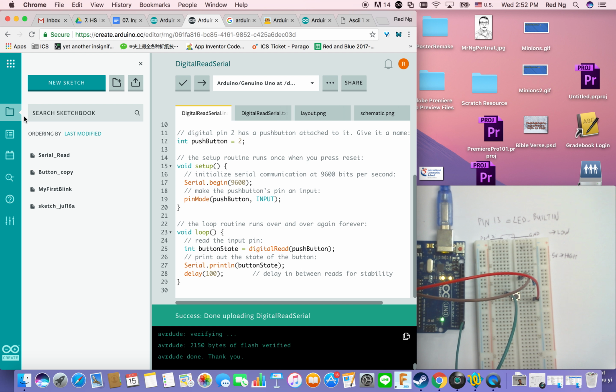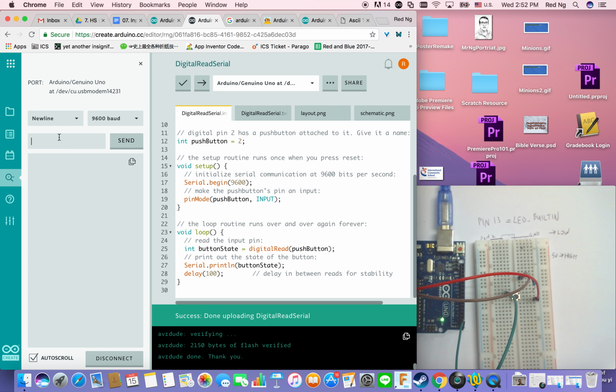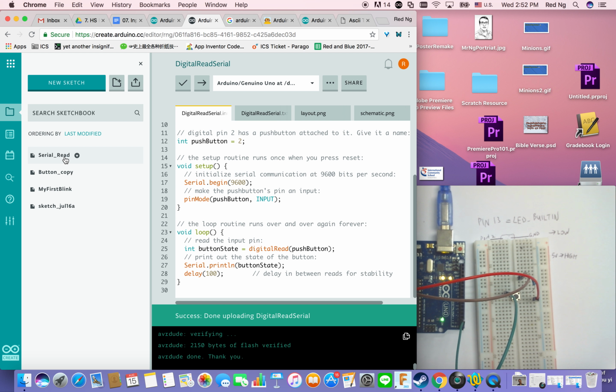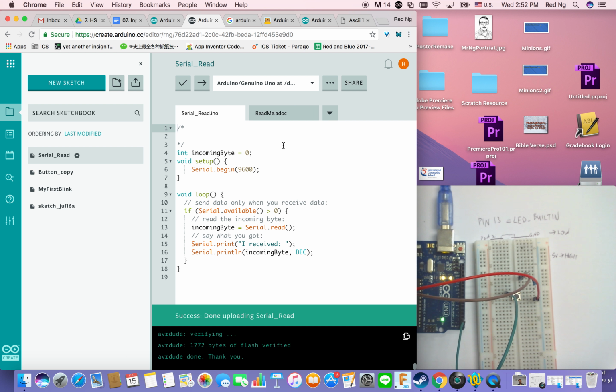So what if I want to issue some command on the serial port? I can send some command to it as well. You can also write a program. I just have a very simple program here called serial read. So I say serial.begin 9,600, and I also create an integer called incoming byte. Then we'll say if serial.available, when I receive some data.